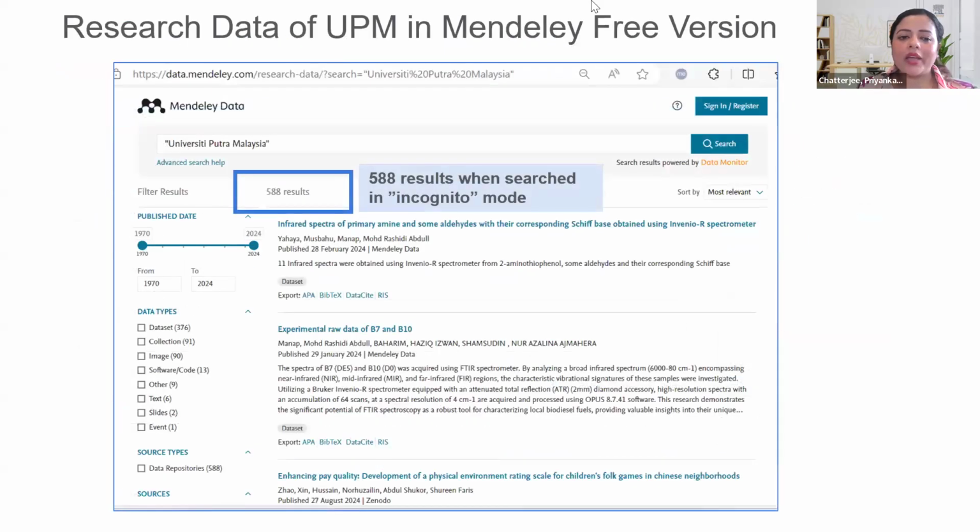So what I did, I logged into Mendeley Data in incognito mode. That means I did not use my institutional user ID and password. I just logged in, and when I searched for your institution, I saw that there were 588 data sets which were available and linked with your institution.